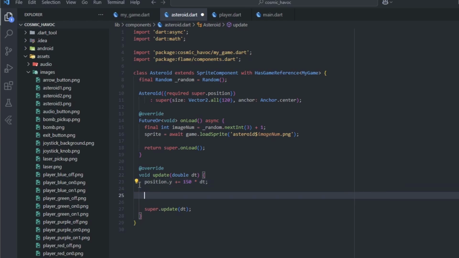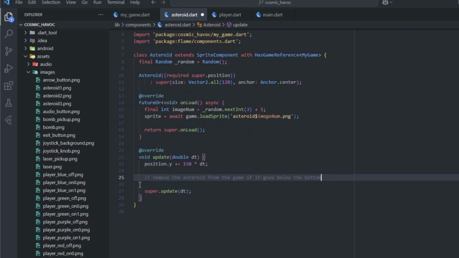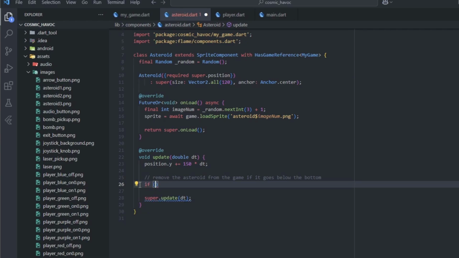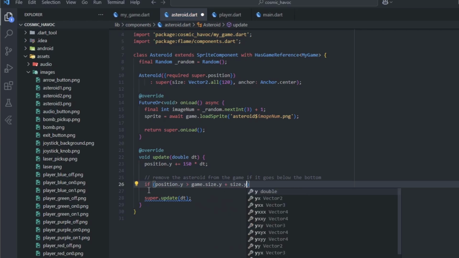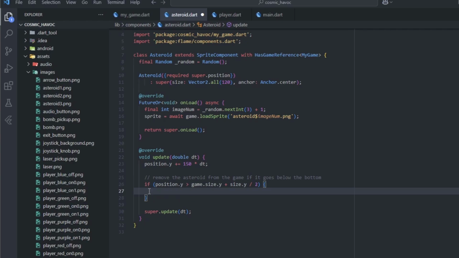So we need to make sure to remove the asteroid from the game if it goes below the bottom. To do this, let's check if the sprite has gone fully below the bottom of the screen by typing if position.y is greater than game.size.y + size.y / 2. And if so, we can call the provided removeFromParent method.